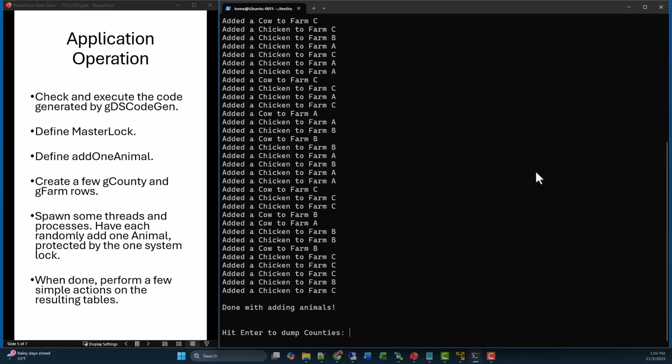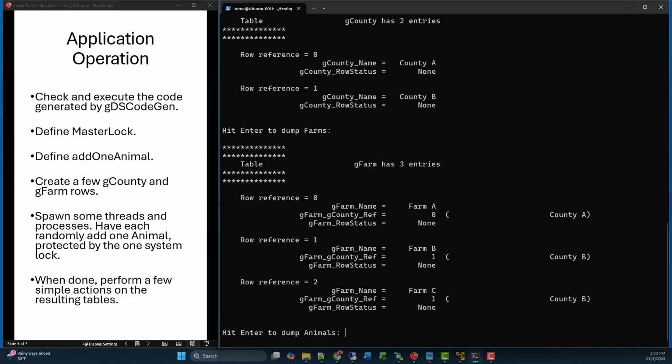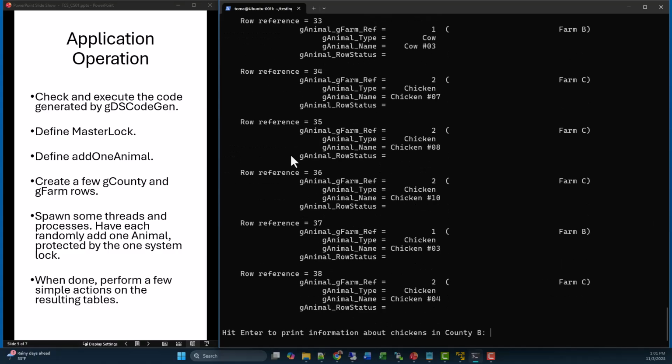Here we dump the counties, the farms. Stop and take a look. Here's a farm. It's telling you what county it belongs to, and it has the farm name in here as well. To finish the dumping, we dump out the animal table, which has 39 rows in it.